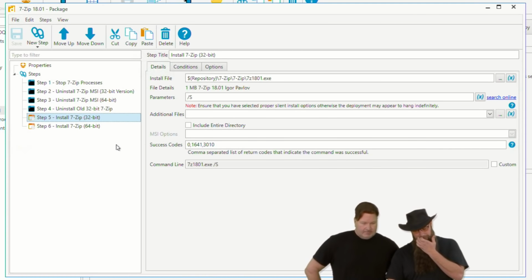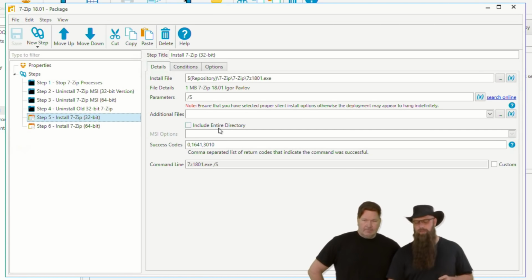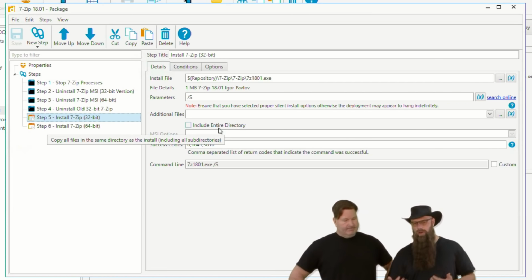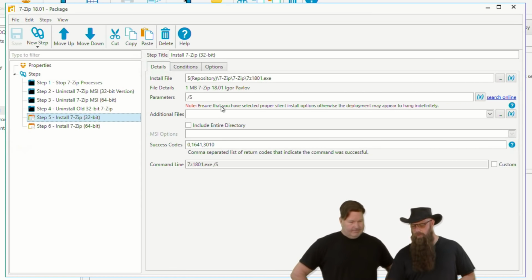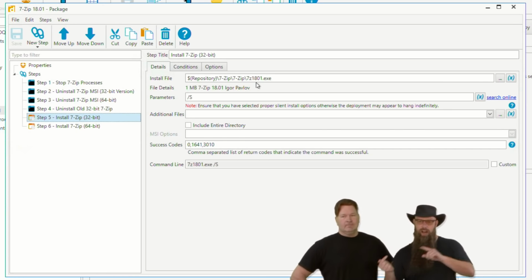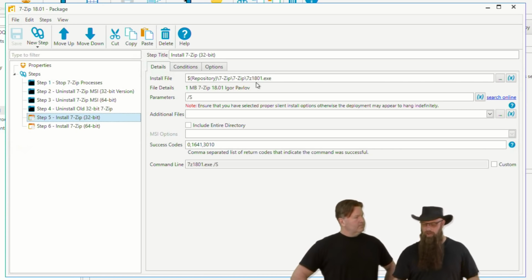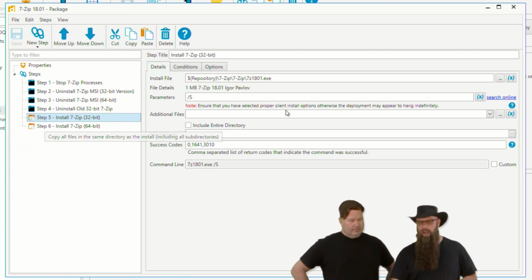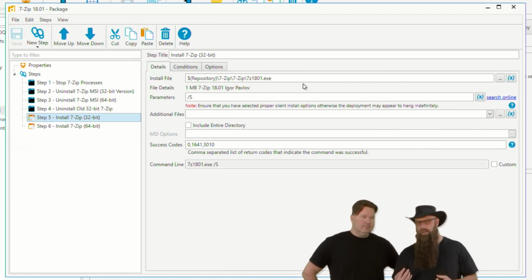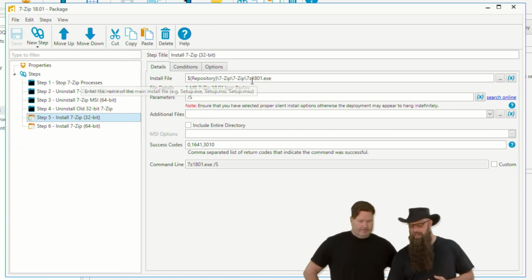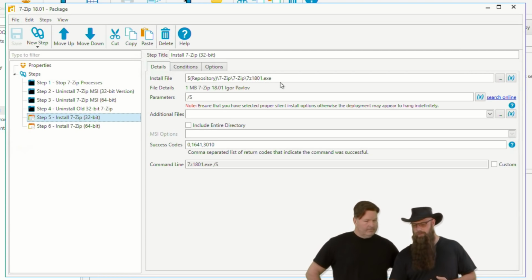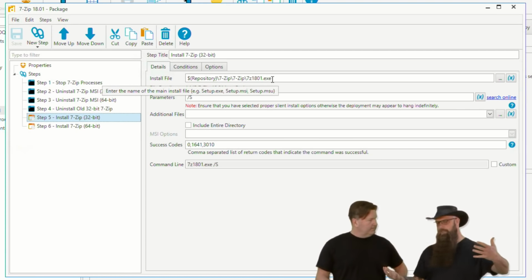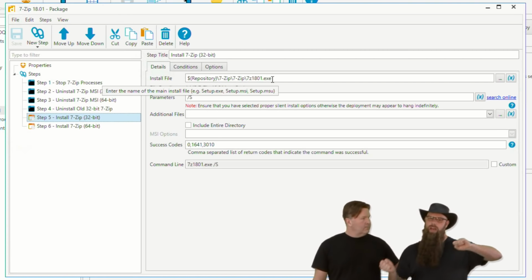So what you're talking about here is this include entire directory. It means when you're running this step, without that checked, all that's going to happen is it's going to grab this exe in this case, or the source file, or the install file, and copy it down to the target computer and then execute it with the /s parameter. If you click include entire directory, it will grab all of the files and subdirectories that are in this 7-zip directory.